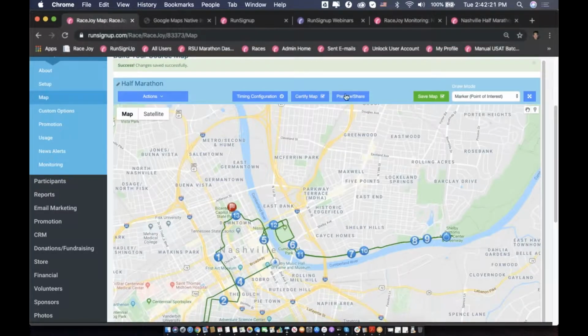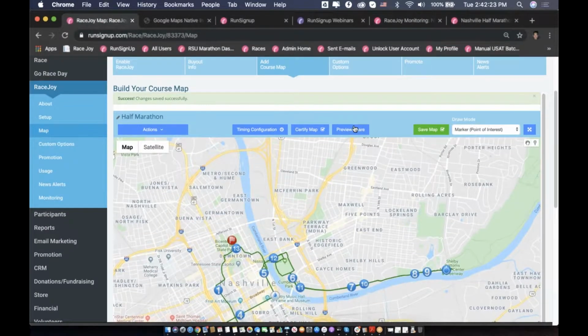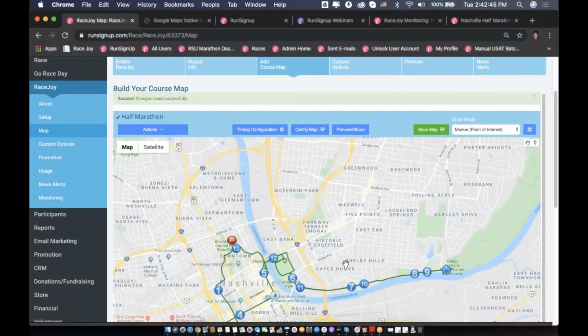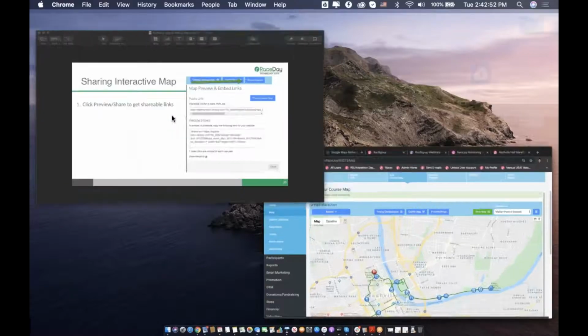And if you come back to your map builder, if you select preview and share, you can copy and paste this shareable link here to, like I said, emails, PDFs, or social media. And if you have access to your HTML code for your website, you can copy this code here to embed onto your website. So just great ways to share your maps. And once you update these maps on your RunSignup race page, those maps will automatically get updated. So really easy and a cool little feature we have there.